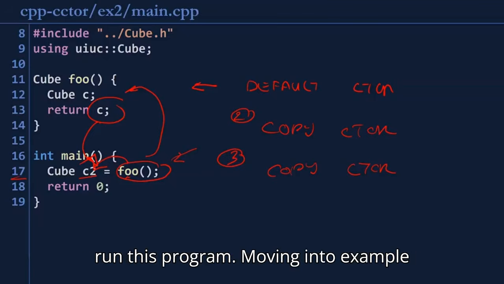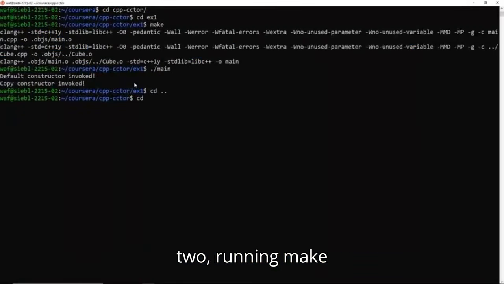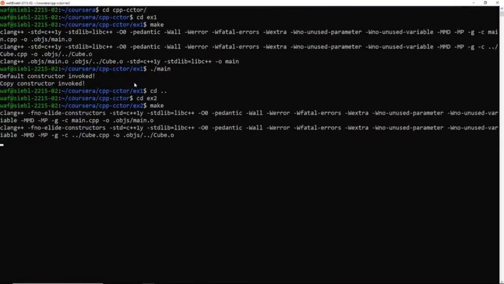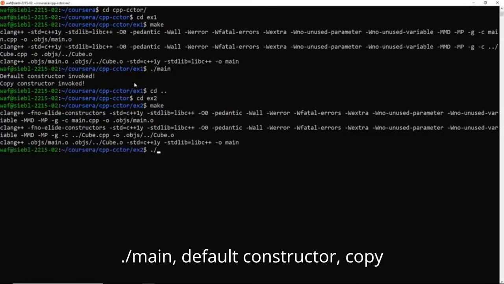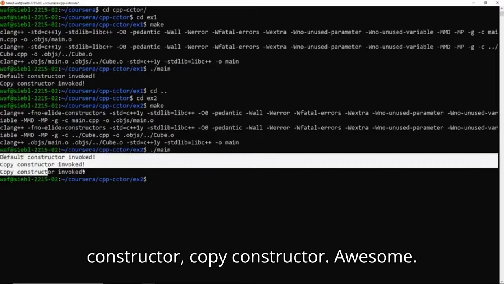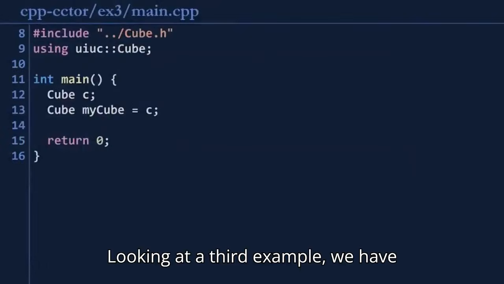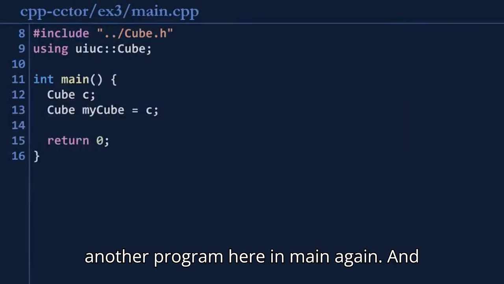Let's see what happens when we run this program. Moving into example 2, running make, ./main: default constructor, copy constructor, copy constructor. Awesome. Looking at a third example, we have another program here in main again.